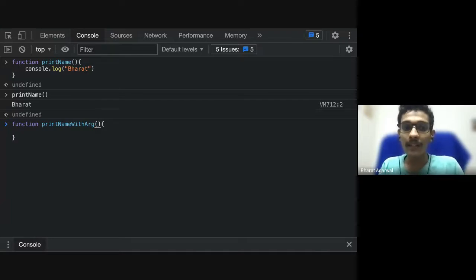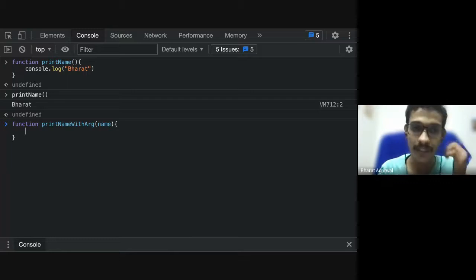So I'll pass name as a. You see, you don't have to pass anything over here. You don't need to mention string or char array. You don't need to mention everything. You don't even need to mention any let or something like that. You just pass the variable name over here, and JavaScript will automatically do everything on its own.